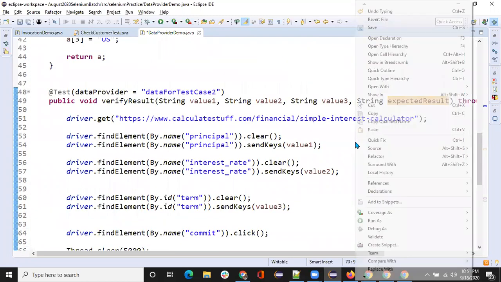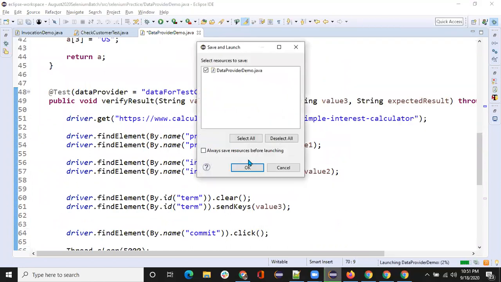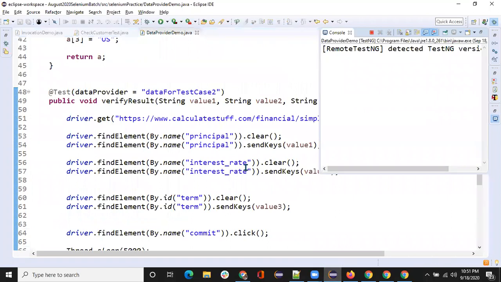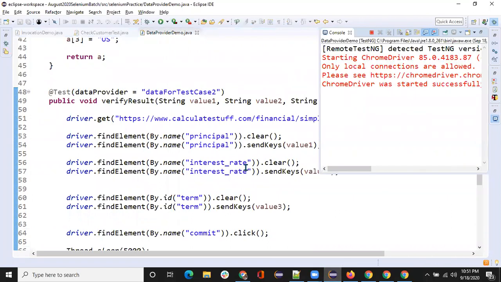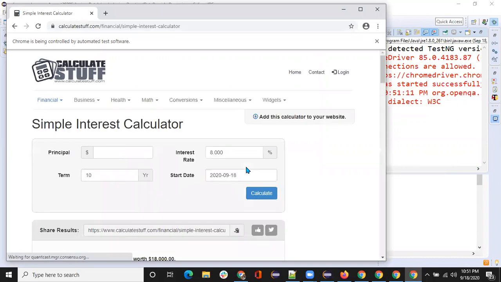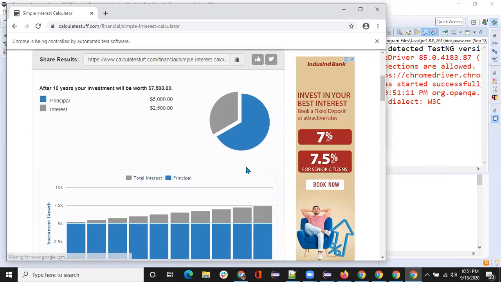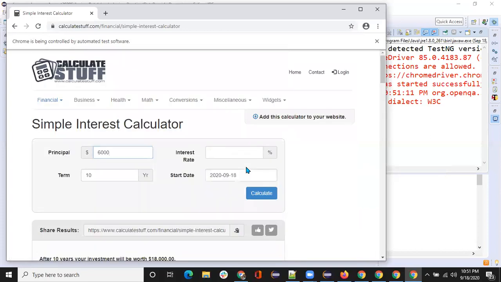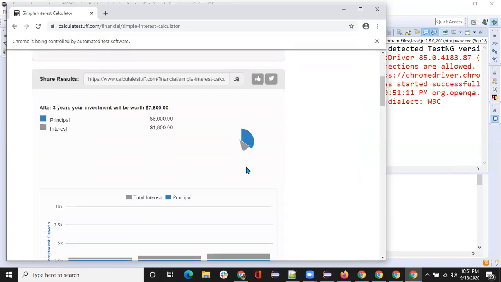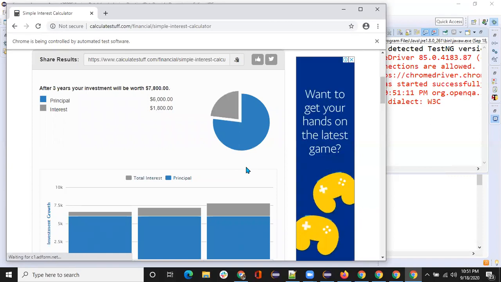Let's run it and observe what is happening. See here, 5000. So the answer is 2500. So this got failed because we were checking with some other value. $1,800, perfect. So the second test case will get passed.